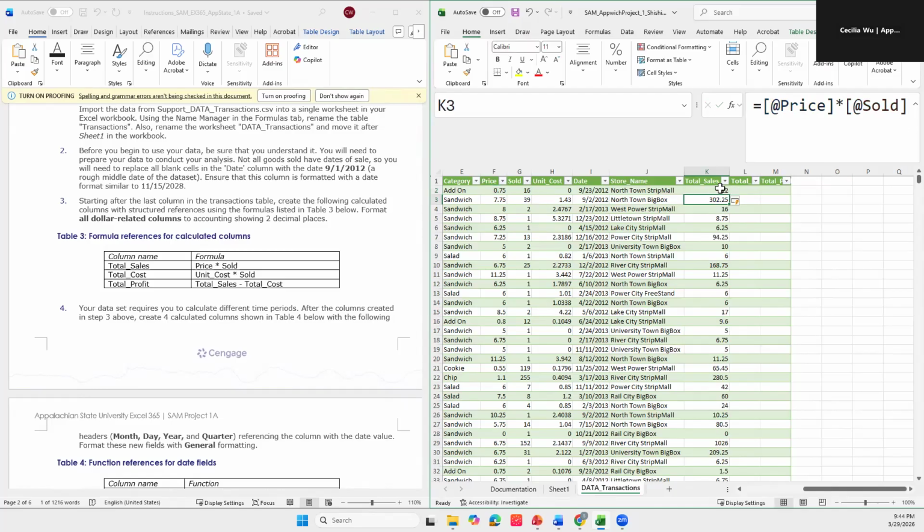So now you can see for all the items under the total sales, if I just randomly click that, they use the same formula, that is the price times the sold, and that is what we want, and that is also how the table is going to work.